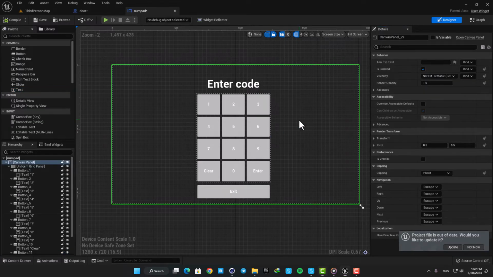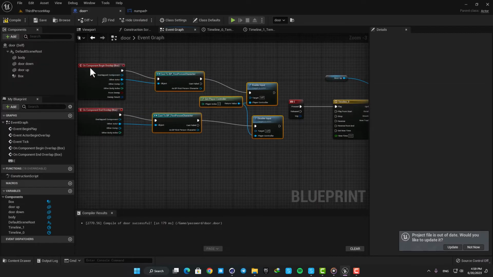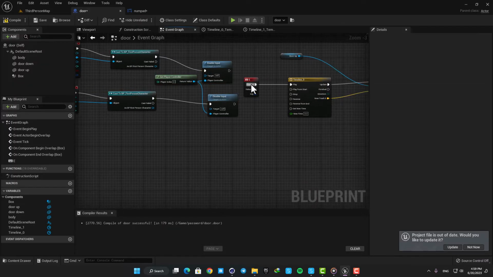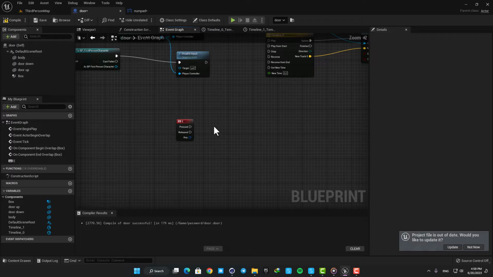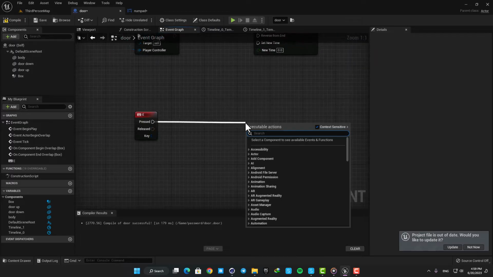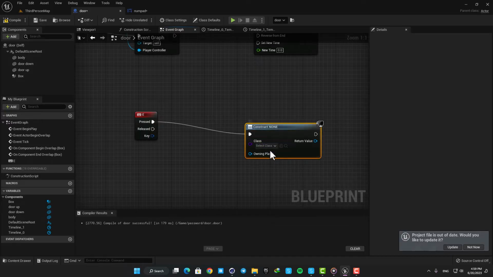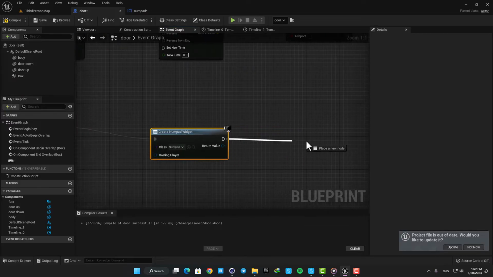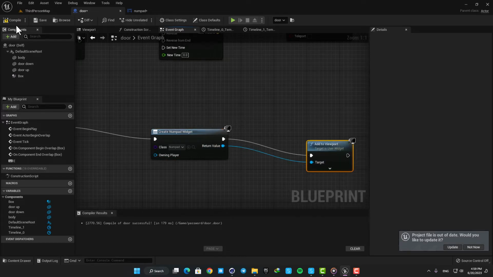Alright, now our panel is ready and we need to put it on our screen when we get to the door. Let's go to the door blueprint, and here we already have made the input enabling system. We don't want to use the E key for the door movement anymore, so let's disconnect it and use it for creating the widget on our screen. Just drag a wire from the event and type create widget. Here select the widget we made, and after that we want to add it to the viewport.